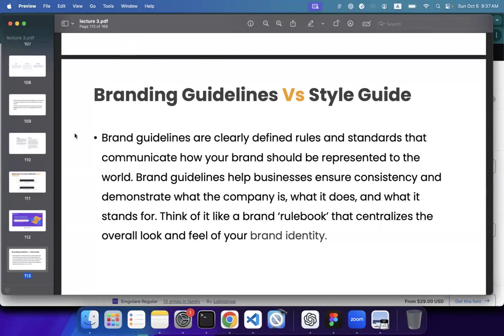Branding guidelines are clearly defined rules and standards that communicate how your brand should be represented to the world. Branding guidelines help businesses ensure consistency and demonstrate what the company is, what it does, and what it stands for. Think of it like a brand rulebook that centralizes the overall look and feel of your brand identity. So branding guideline is something that you have to design.